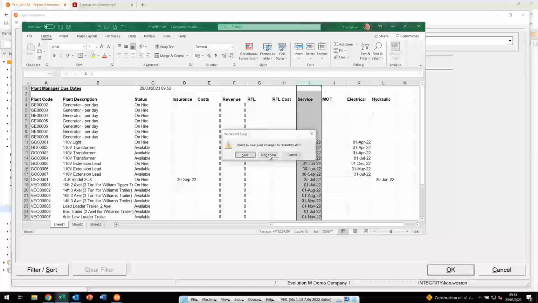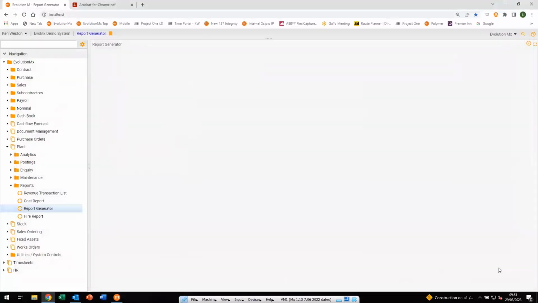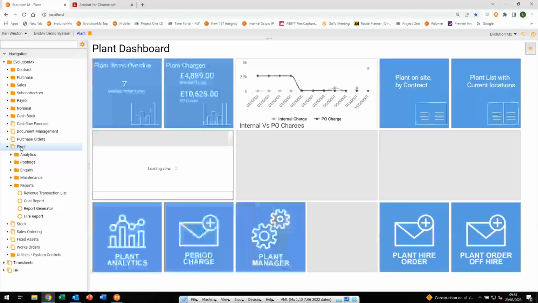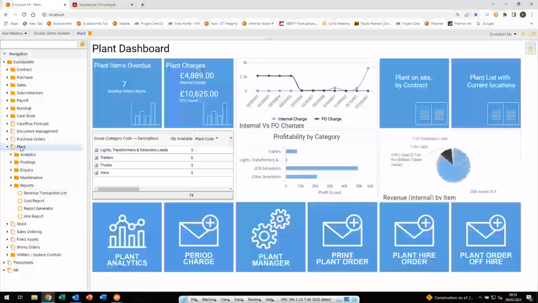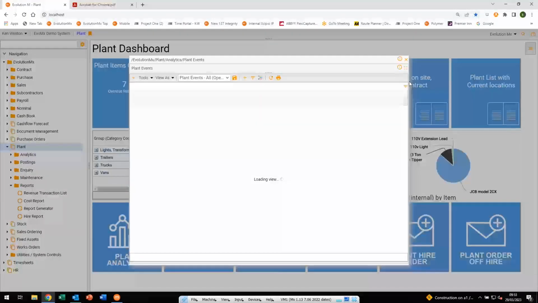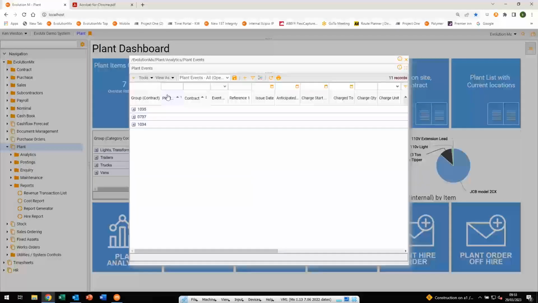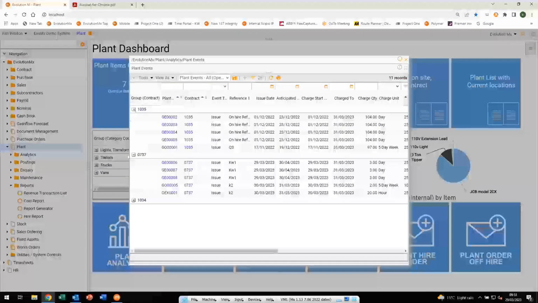For those of you that are already using Evolution MX, then you of course have the added advantage of analytics to be used in conjunction with plant. If I click on the plant module, I can see I've got a dashboard. So this would allow me to have a summary of financial information about plant or whereabouts or reminders, for example. So my tile there, which I've got plant on site by contract, could be an alternative way of doing that on hire report, where I'm looking and seeing, well, what have I actually got that's out and about and where is it? So that's going to look through all of my activity and say, okay, at contract 0737, you've got these 4 or 5 items, contract 1035 and so forth.